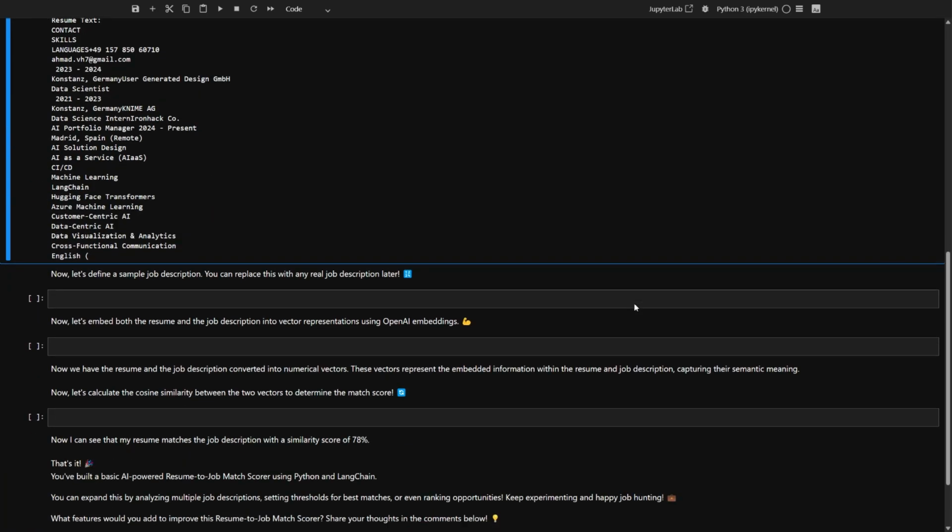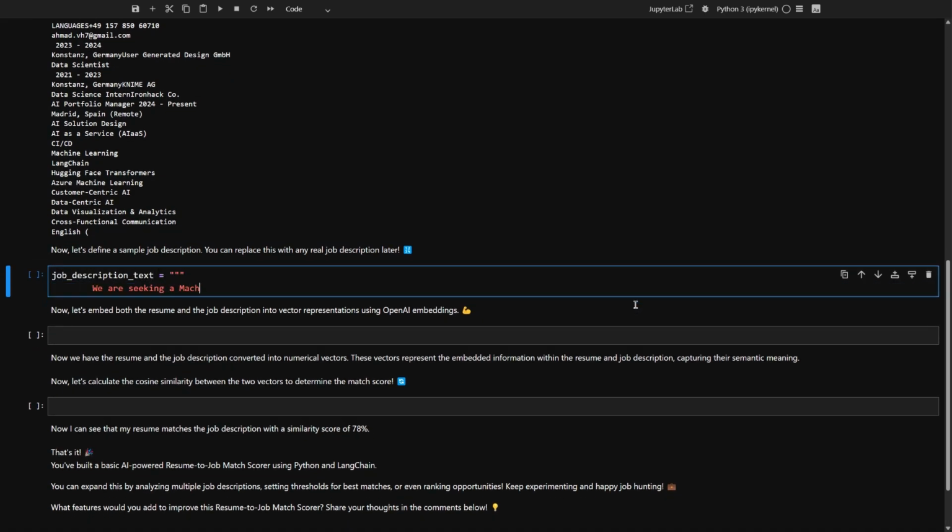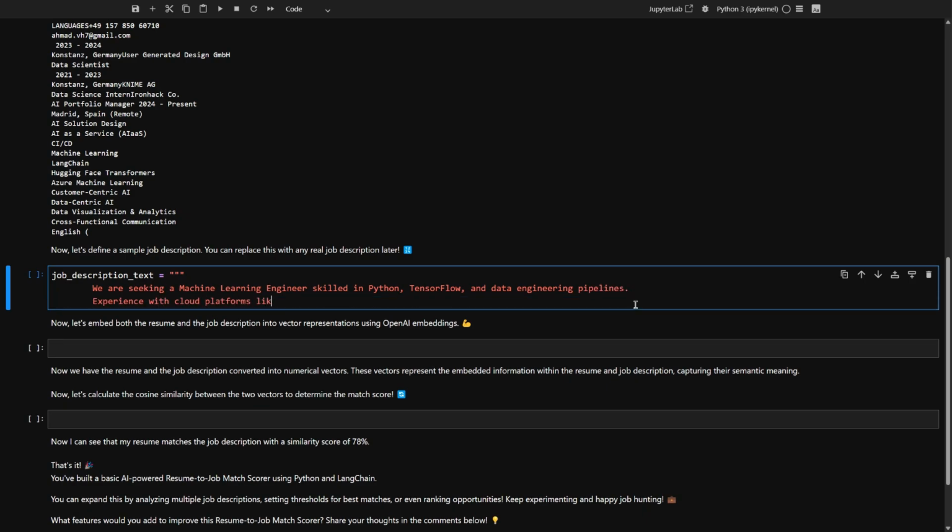Next, you'll set up a sample job description. In real life, you'd use actual job postings, but for now, you'll use a simple example. You're creating a variable called jobDescription.text and storing a multi-line job description inside it.